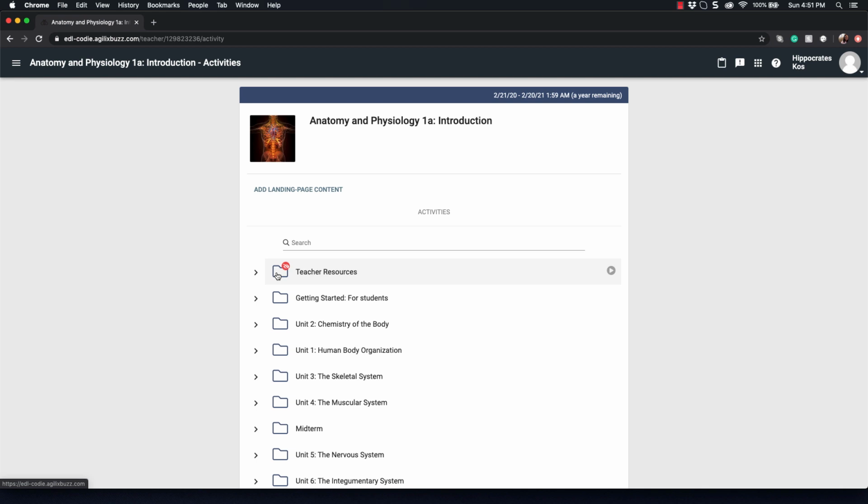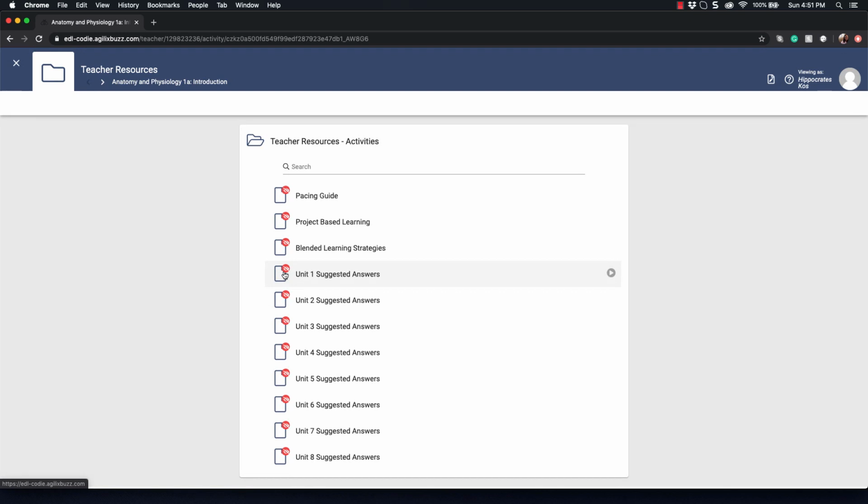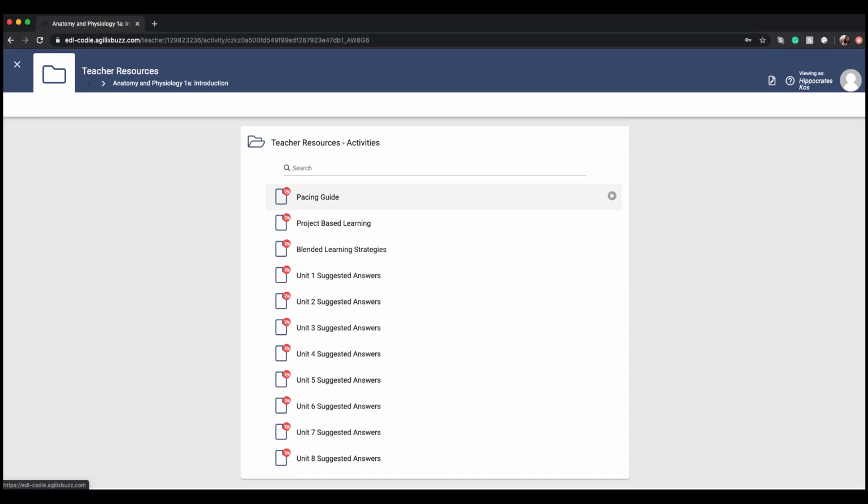You'll find at the top of this navigation menu is a folder titled Teacher Resources. This is a teacher-only folder as denoted by the eye icon, and this is not visible to students in their course. When you click on the Teacher Resources folder, sub-navigation topics appear. These are your teacher resource assets to support you during the course delivery.